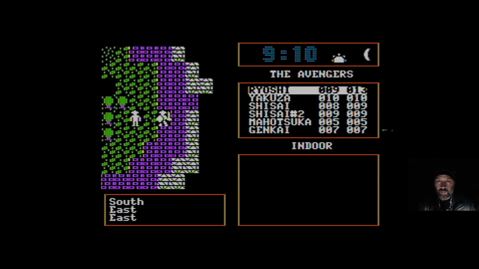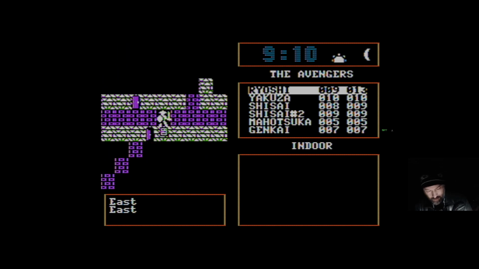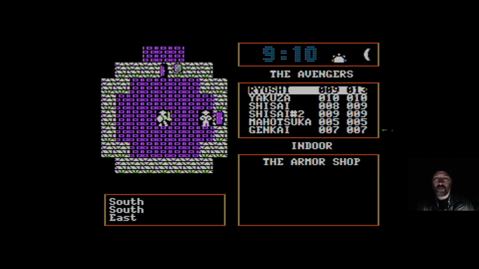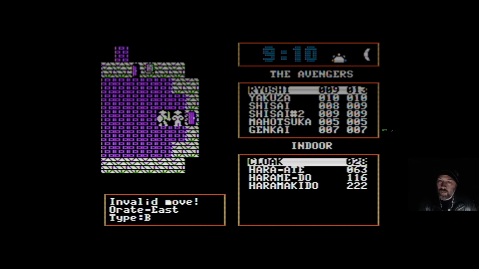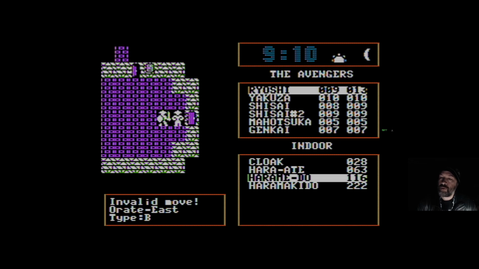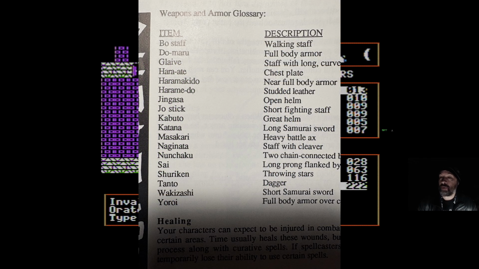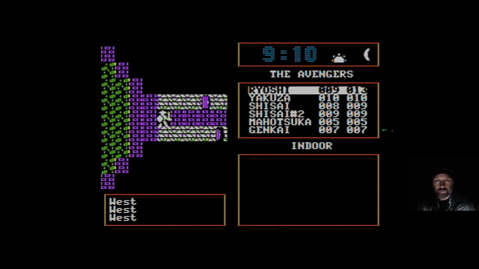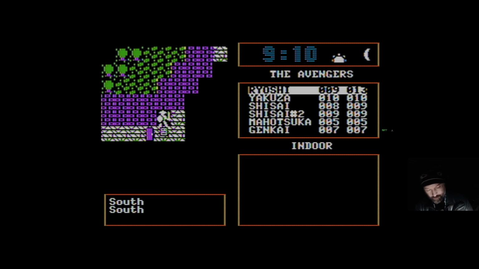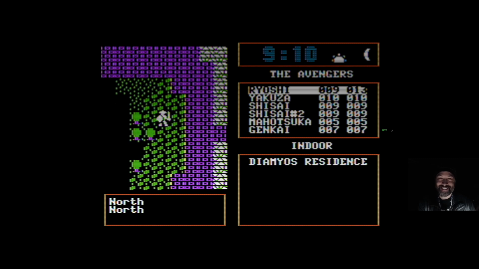There's another store, and is there a store in here? Read. Yeah, south. The armor shop. There we go. Orate K to the east, and B as well. Cloak, Hera 8, Harimdu, and Hera Makito. And the manual tells you what all these things are, so you're not in the dark with all these things. Whoops, just want to get out of there. And read. Daimyo's residence. Don't go here for a long time. Don't do it. Don't do it.